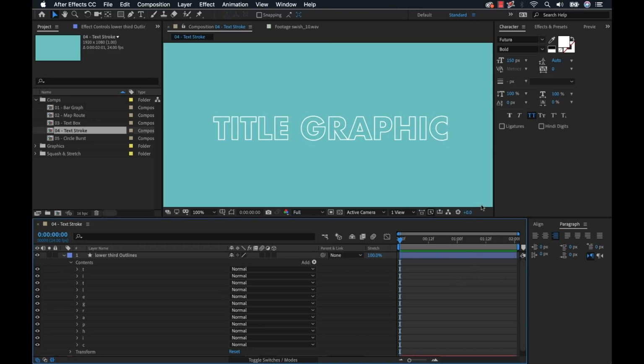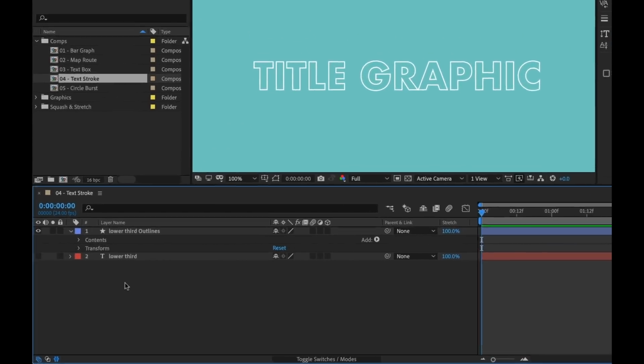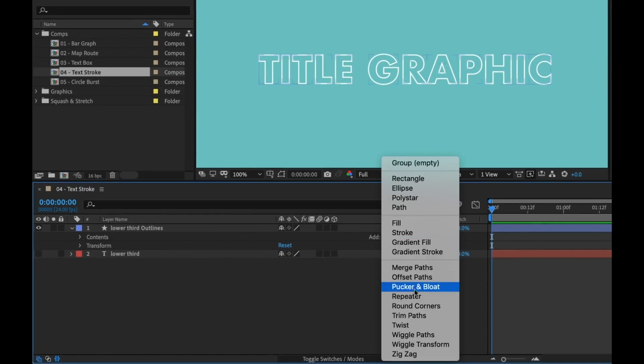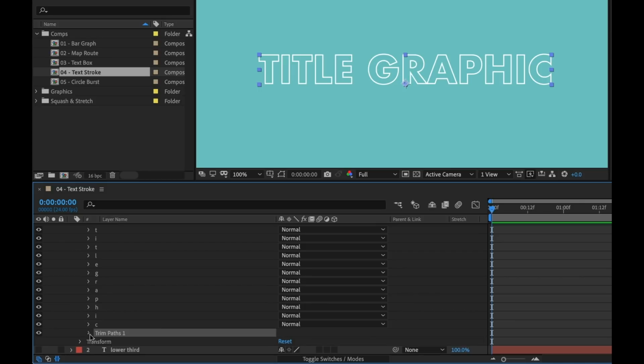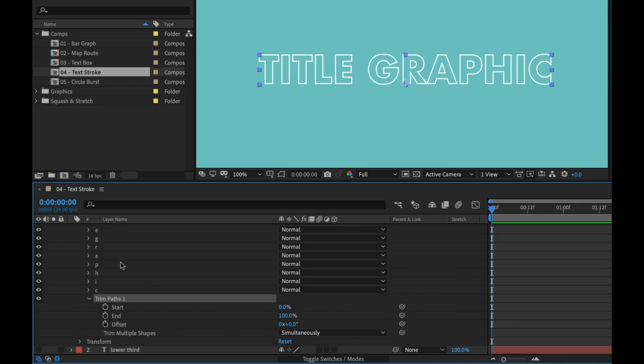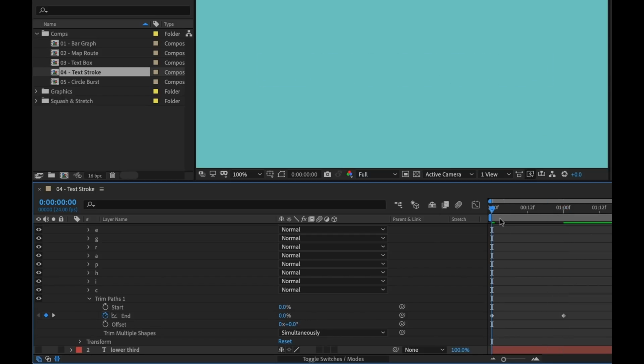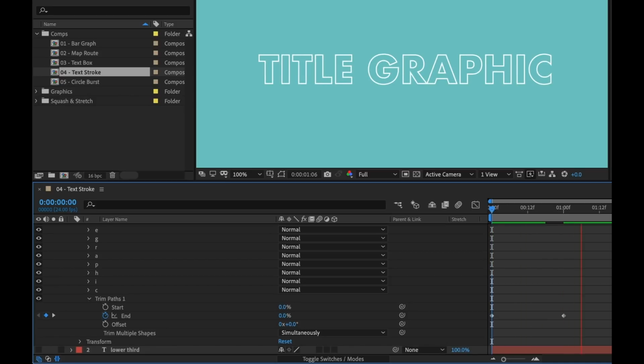Okay, that's looking good. Now let's close that. I'm going to click add trim paths, and it throws the trim paths down at the bottom, which is perfect because that's going to be affecting everything above it. And now we can immediately get a look. Oh, I'm going to undo that. Let's go to 1 second, add our end keyframe, go to the beginning, go back to 0, and now we can see this kind of interesting look here.